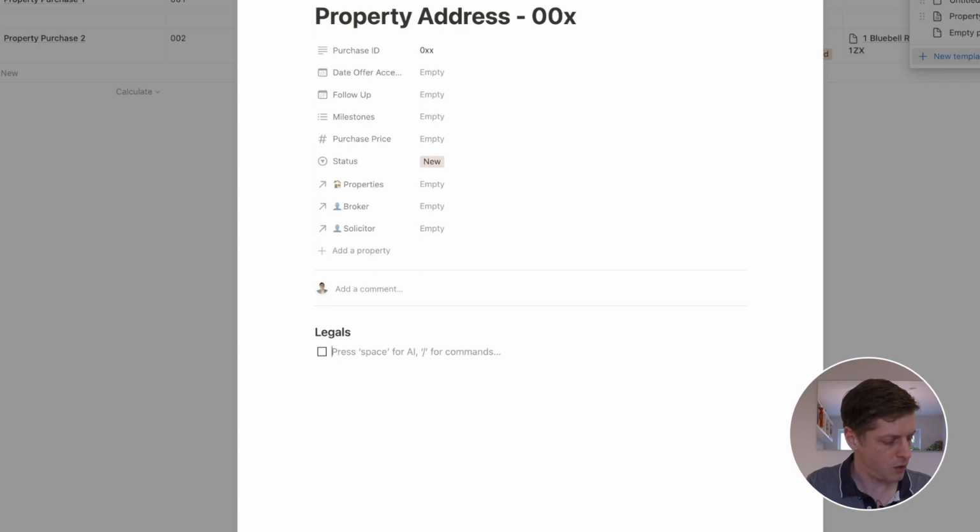So let's say for the legals, we would need to see the title. So title seen, there may be the property information form received from the seller. There could be other things.